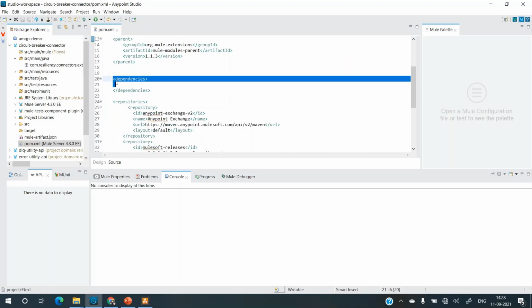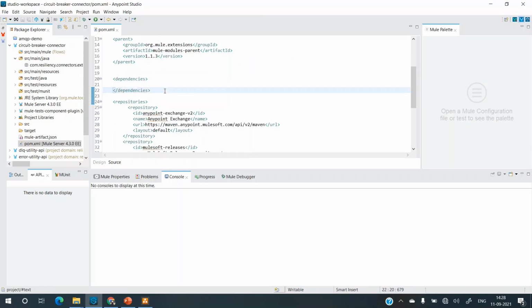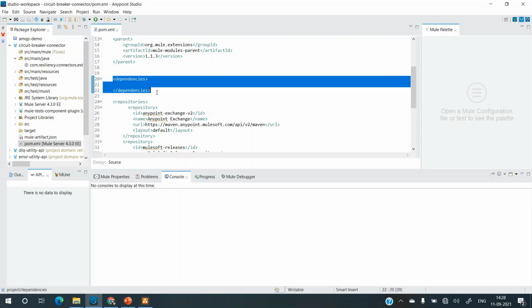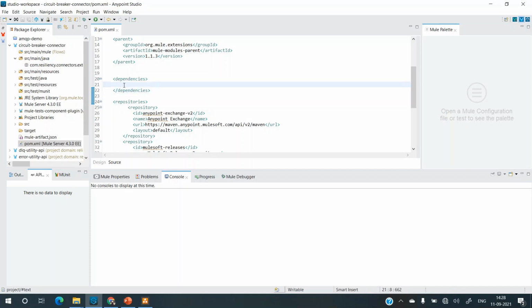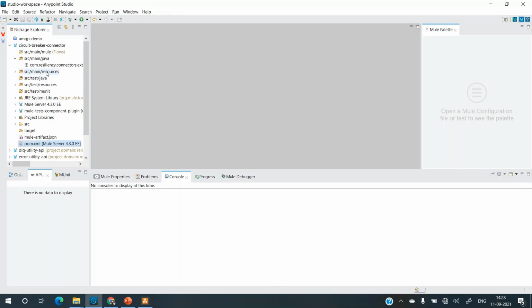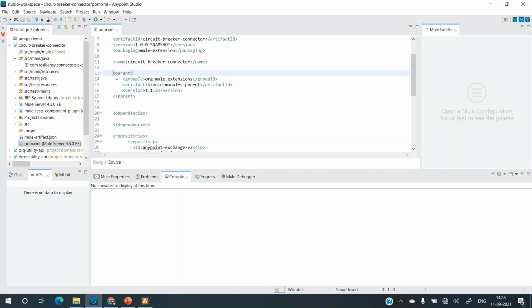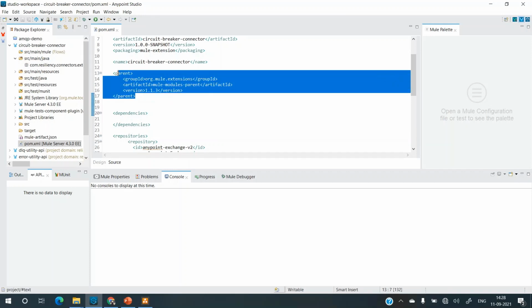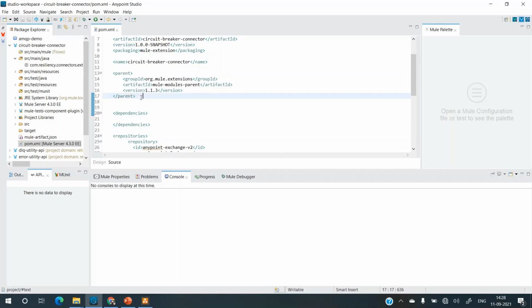There are no dependencies as such, but later on as we create logic, we'll add the dependency. We'll need Hazelcast dependency for that, so we'll add it later on. But for now, let's get started. The only thing that I have added extra is the parent because that's needed for the custom connector. If you're not sure what this is for, you should check out my previous videos on creating custom connectors.